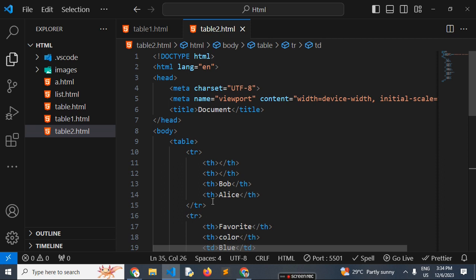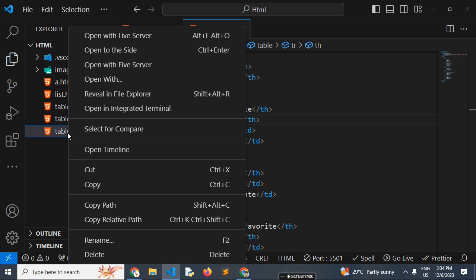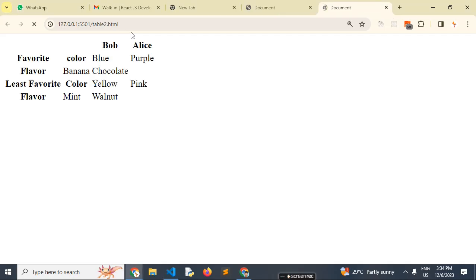So one minute. We are adding data. In the first row we have mentioned Bob and Alice. Second, we have used headings like favorite and color. In the second also we use flavor, then color. We are executing this with the help of live server. So first we have used the first row. In that, the first two columns we keep empty, and in the third and fourth we have added the values Bob and Alice.